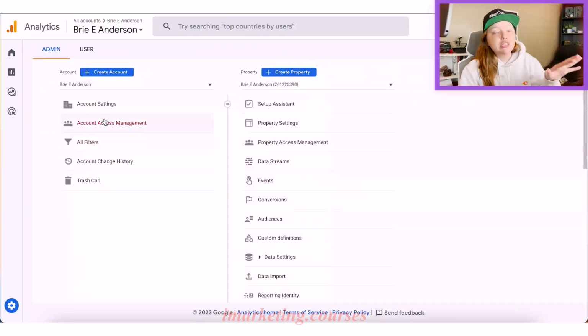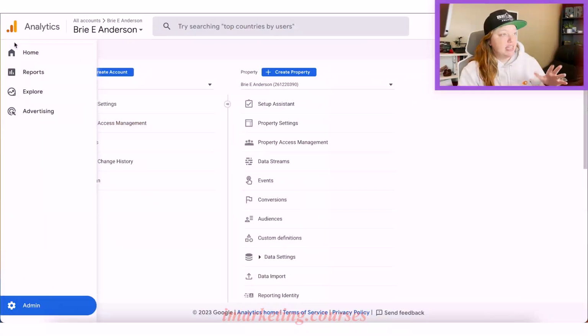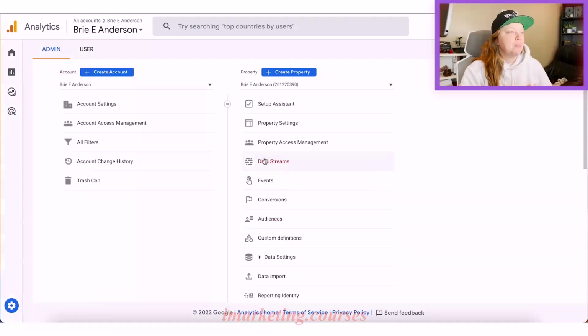So a lot of this work happens in the admin section. In your primary navigation, you're going to come down to the admin section here, and then you're going to see these two columns. Now, I highly encourage you to touch as many of these things in this property column as you possibly can, just because there are so many things that get hidden in the different sections of this column that are actually very, very important to your setup.